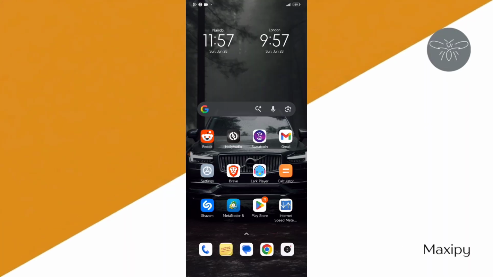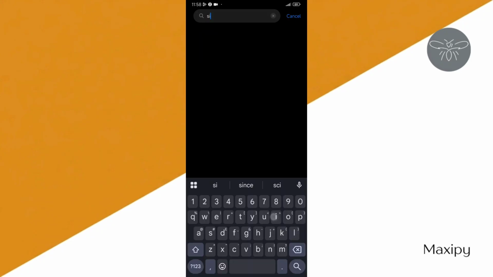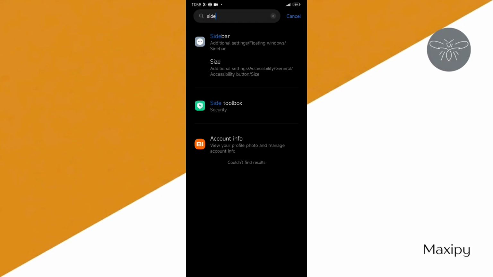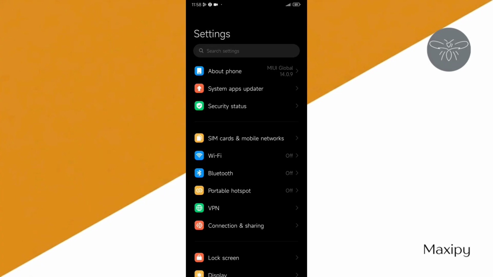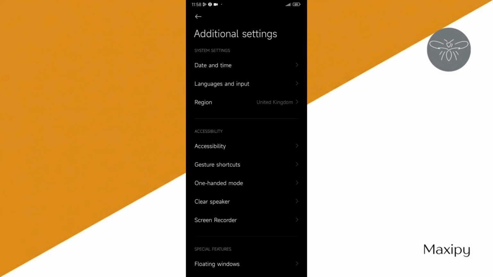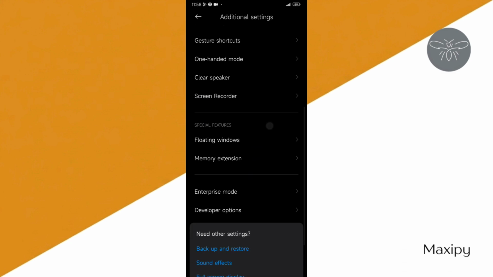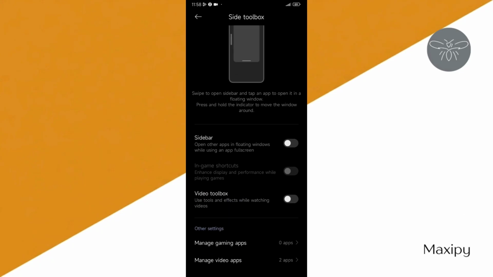To enable the sidebar, you need to go to your phone settings application, and then here you need to search for side. Search the word side, and you should see this sidebar setting. Tap on it, toggle on this sidebar. Or if you want to go the long route, you simply need to scroll down to where you'll see the additional settings. And on this list, you should see the floating windows features, special features. Then you'll see the sidebar feature. Tap on it, and then it will take you to the same page. To activate the sidebar, you need to toggle on this feature.